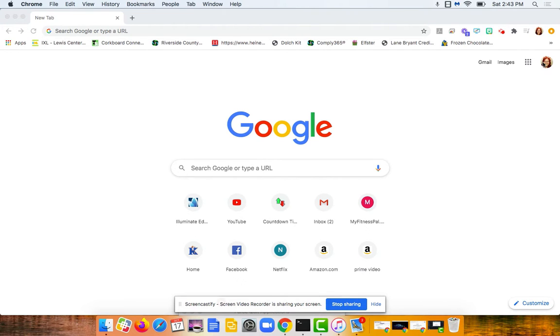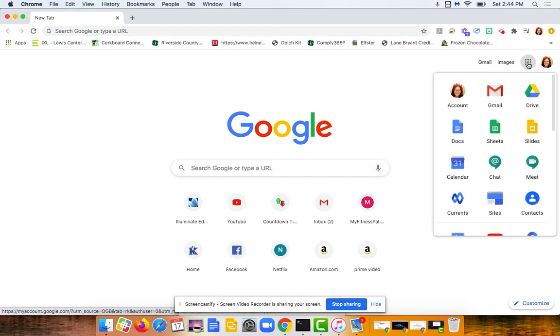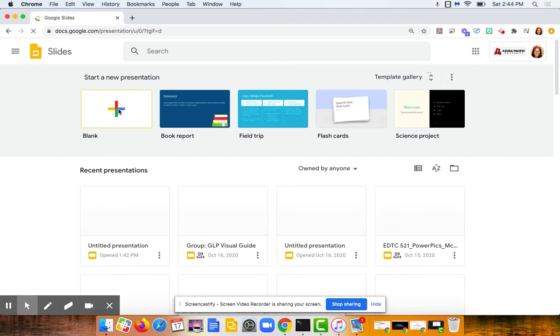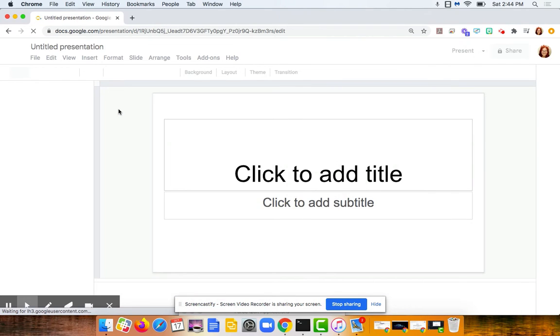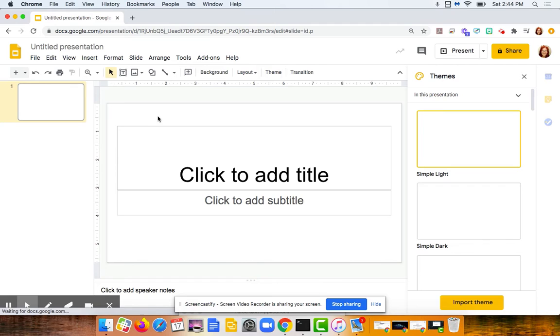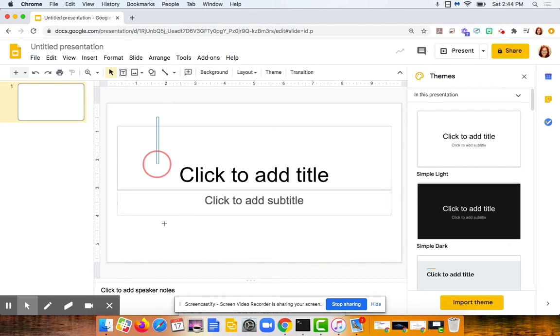First, you're going to open a Google Chrome tab and make sure you're signed in to your Gmail account. Click on the 9-dot waffle in the right-hand corner of your screen and choose Google Slides. Open up a blank presentation by pressing the plus sign. Google Slides saves automatically. Decorate your slide. You can do this by using the features in Google Slides.